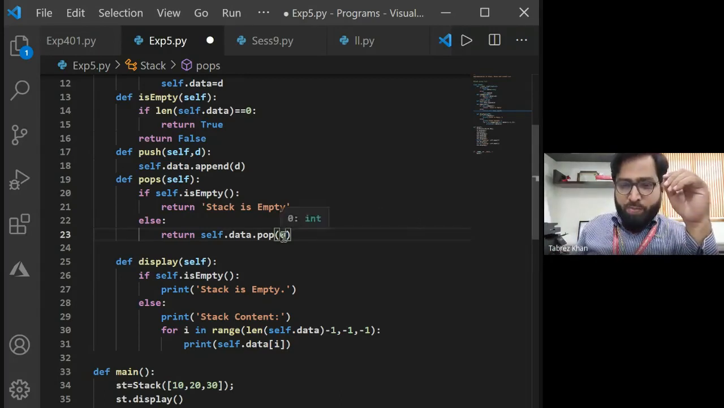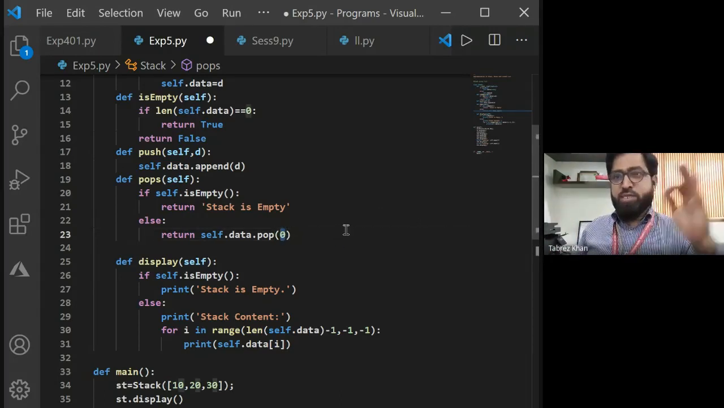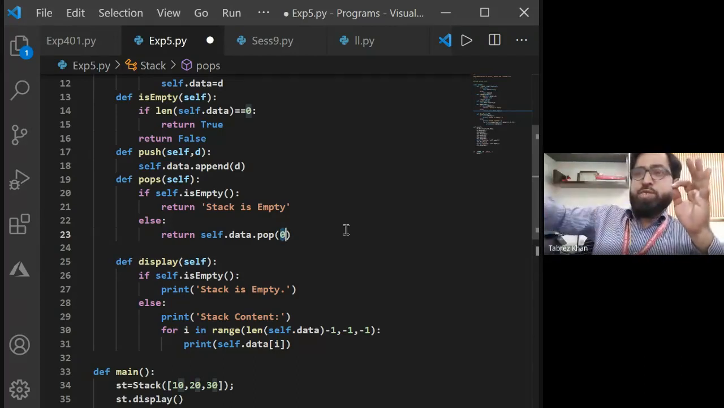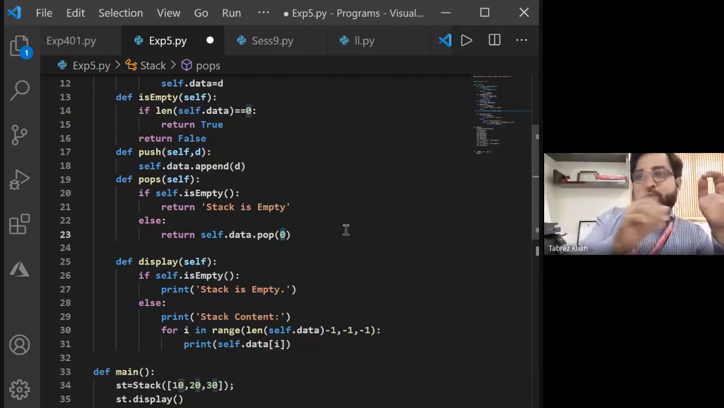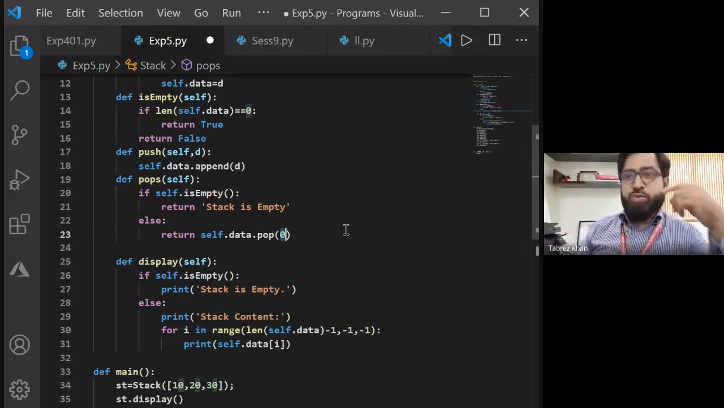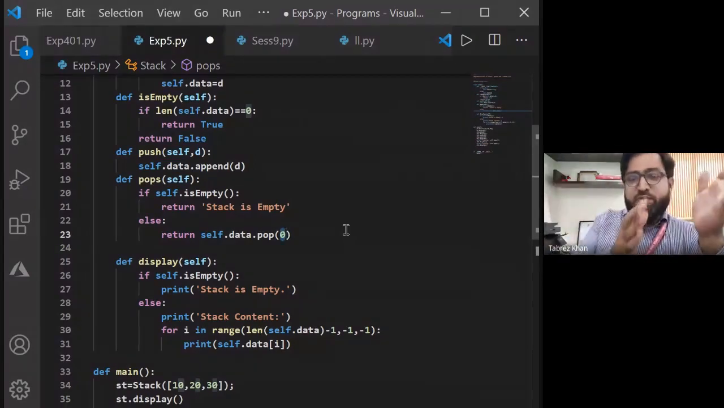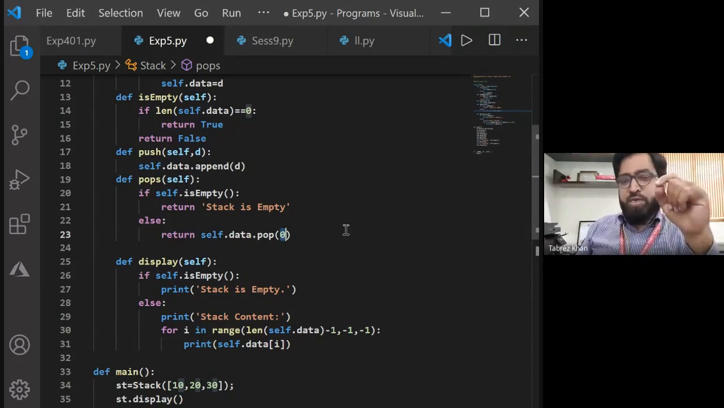So when you pop an element which is at the zeroth index, all the elements to the right side of this zeroth element have to be left shifted by one position. Now this is a costly process. The deletion doesn't take time, but this shifting takes a lot of time. That's why it is said that implementing a queue using list is costly in terms of computation time.